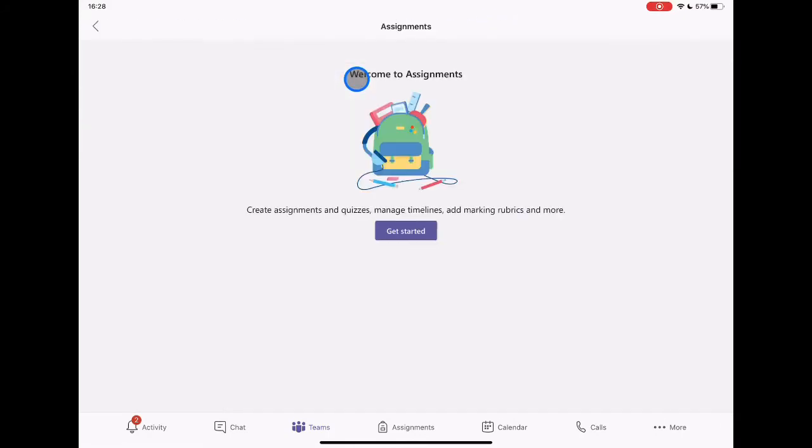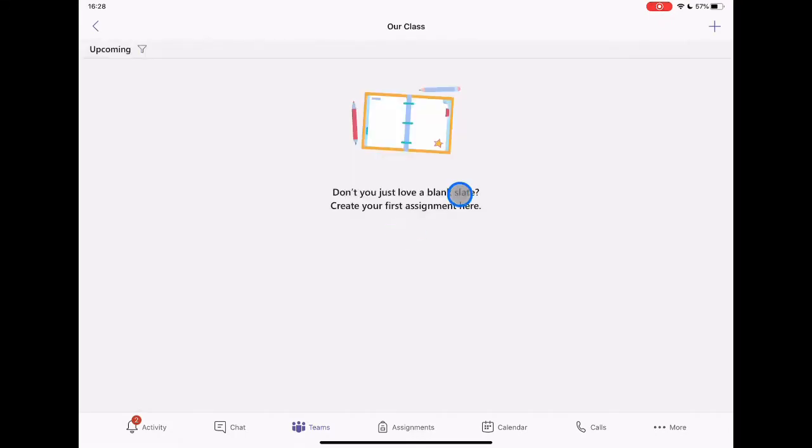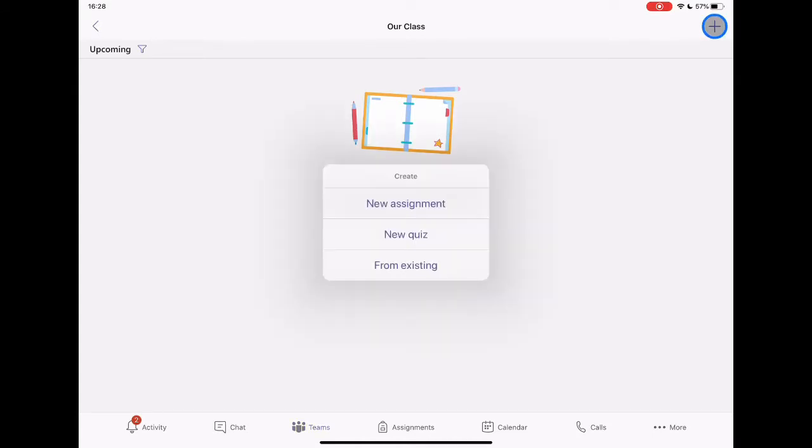If this is the first time that you've created an assignment within this class, you'll see this screen. If you've already created an assignment, you'll see previous assignments. So I'm going to go ahead and tap on Get Started. And then it's going to give me the option here to add a new assignment. So I'm going to tap plus, and we'll see that we have the option to add a new assignment.